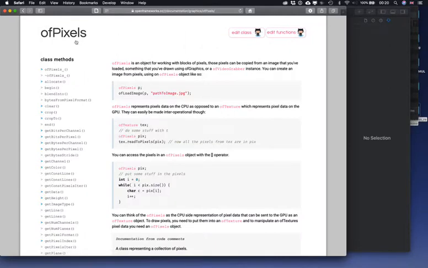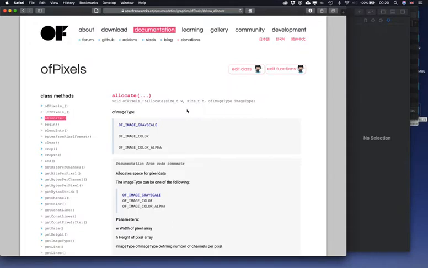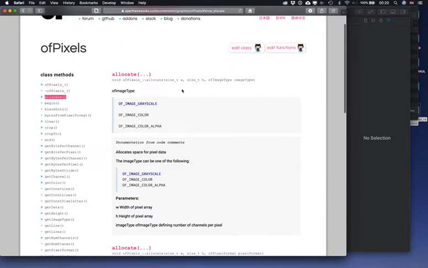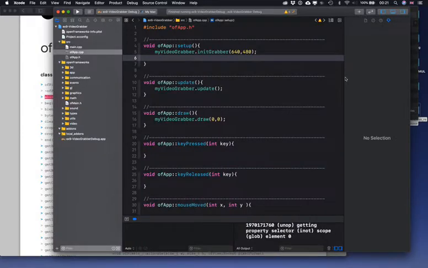We can check that actually. Allocate. Basically, you set a pixels object with a width and a height and a type of image that you want, and it can be grayscale, color, or color and alpha. So 8-bit, 24-bit, and 32-bit kind of pixels. If you're getting pixels from an image, the object will know. When you do getPixels, it will know what kind of image it is. But when you're creating from scratch, as we are, we need to set it up.